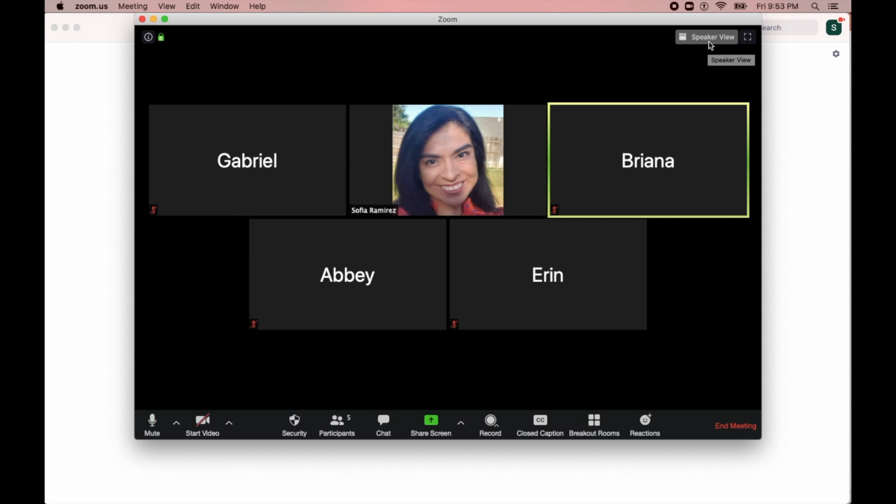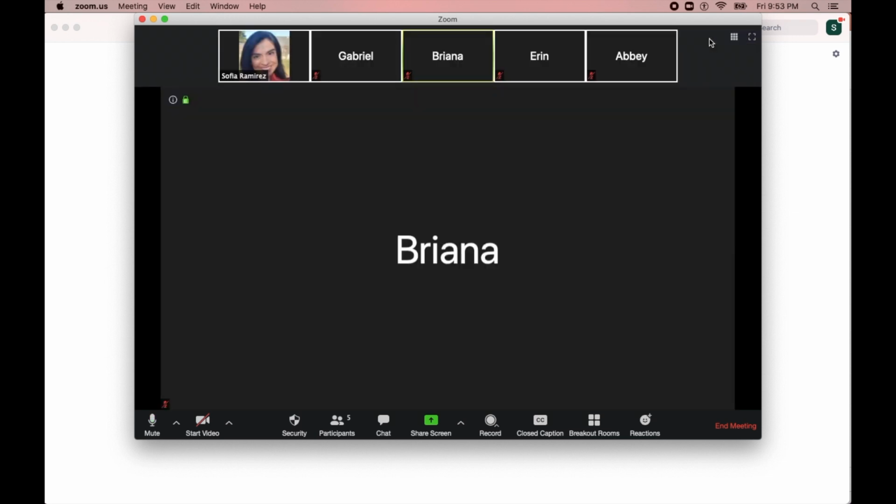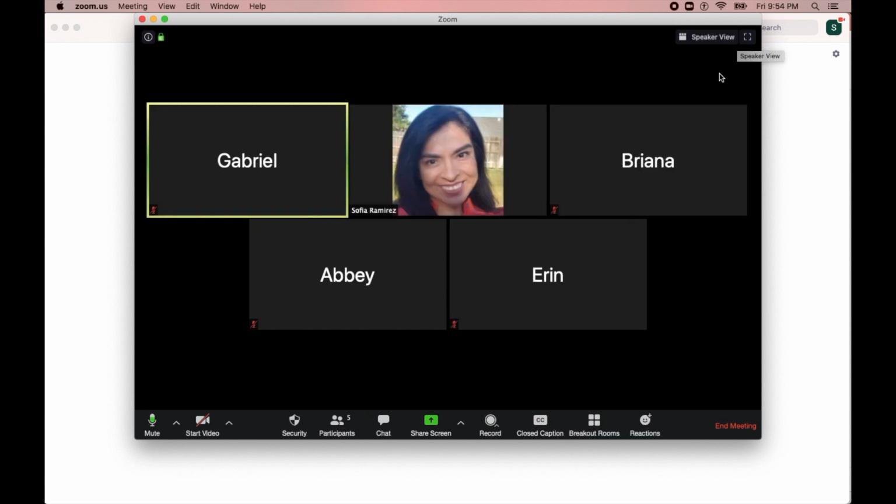Now here I'm in gallery view so that I can see all my participants at once. Usually we start off in speaker view. This is speaker view. That means whenever anyone speaks, their camera is going to be the one that's amplified. So I'm going to go ahead and have my participants test it out. They can hit on a keyboard or crumple up paper or say hello. Hello. Hi there. That was Brianna with a deep voice. Hi, how's it going? That was Abby. I'm going to go back to my gallery view.